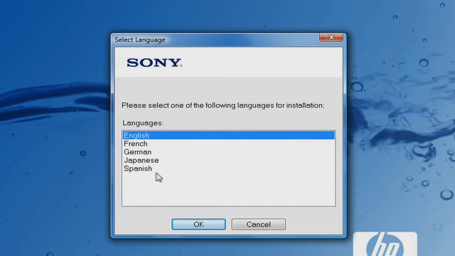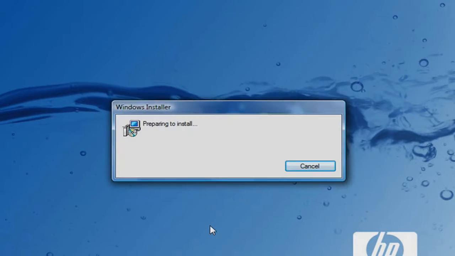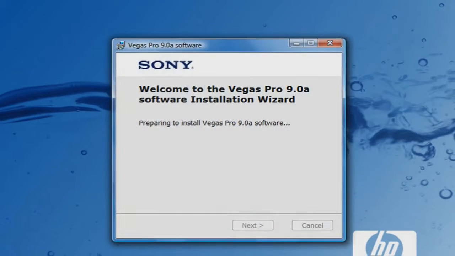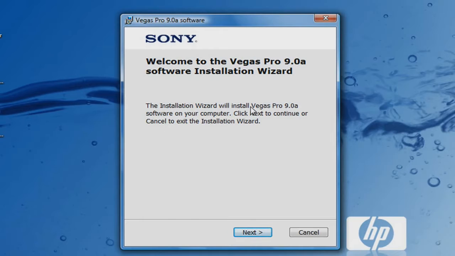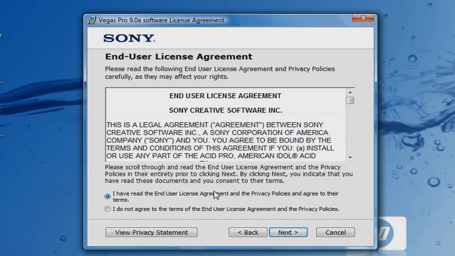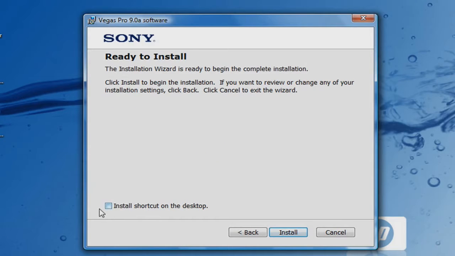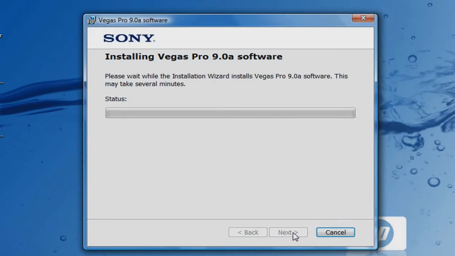After that's done, it's gonna ask for a language. Select English or whatever you want, and it's gonna be preparing to install. Then it's gonna say, "Welcome to Sony Vegas Installation Wizard." I'm gonna click next. I have read and understood the terms. Next and next and it installs. This is going to take probably several minutes, so I'm going to pause the video for you guys now.